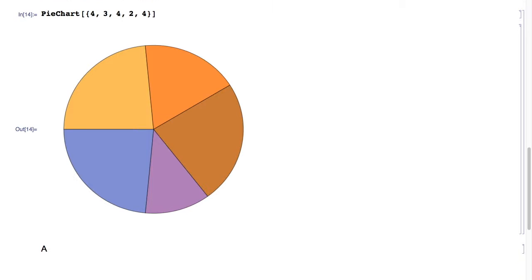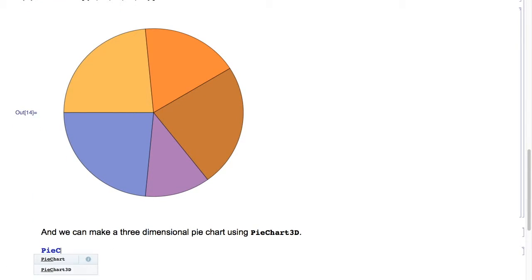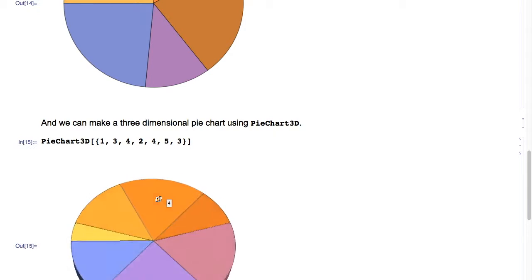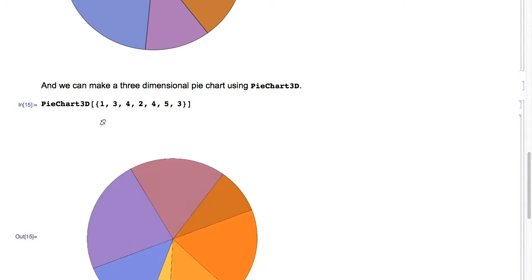a pie chart. We can make a three-dimensional pie chart using PieChart3D. So here I'll do PieChart3D of the list 1, 3, 4, 2, 4, 5, 3, hit Shift Enter, and I get a three-dimensional pie chart, which I can now rotate and move around.